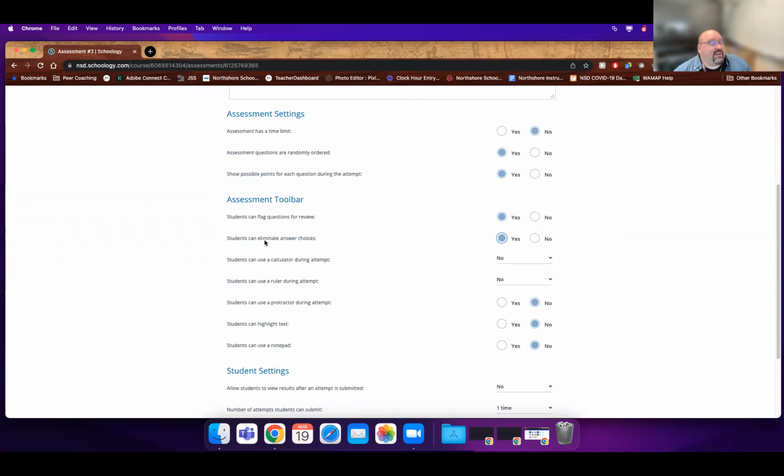Students can use a calculator during the attempt. So that's a yes or no. And yes, you have a basic calculator or a scientific, and this is a built-in calculator in Schoology that pops up. So they wouldn't necessarily need to use their own personal calculator. Students can use a ruler, same idea. So you can turn that on or off. It's a little digital ruler that would pop up. Same thing with a protractor.